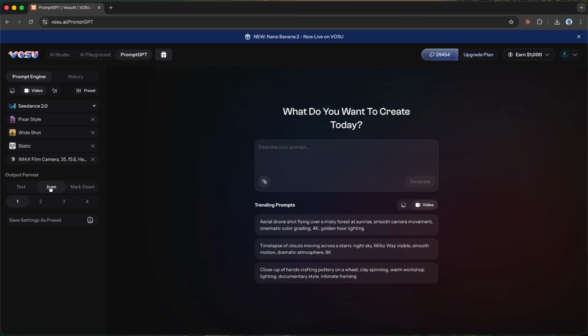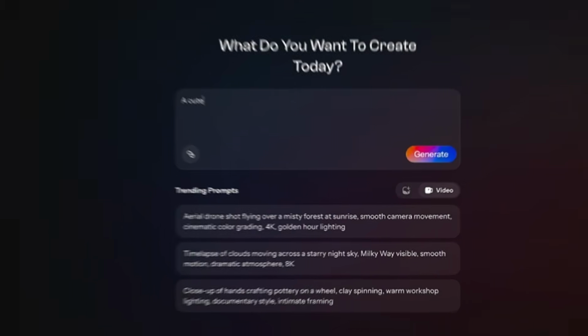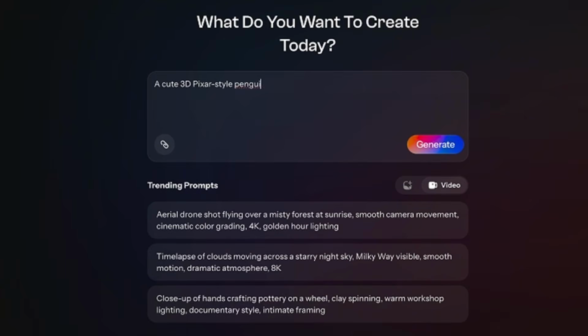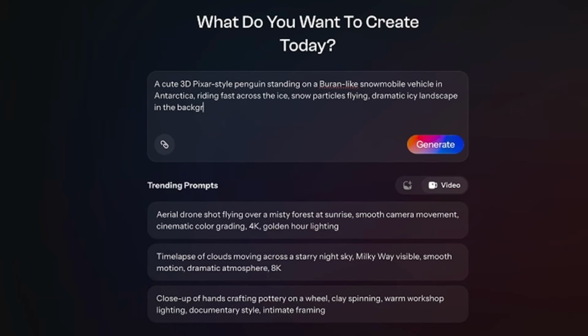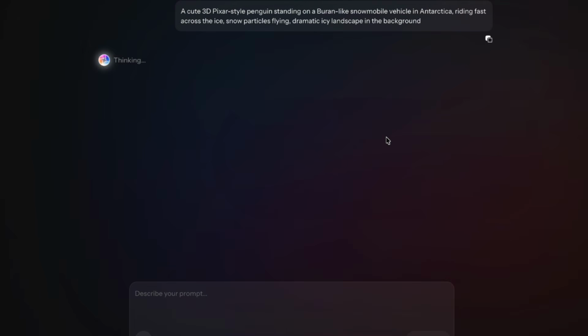Now, in the prompt field, I'll type my idea: a cute 3D Pixar-style penguin standing on a Baran-like snowmobile vehicle in Antarctica, riding fast across the ice, snow particles flying, dramatic icy landscape in the background. That's it. That's all I'm giving it. One sentence describing what I want. Hit generate, and look at what we got back.